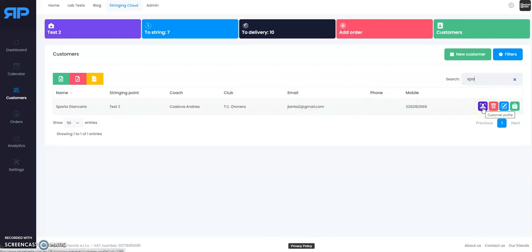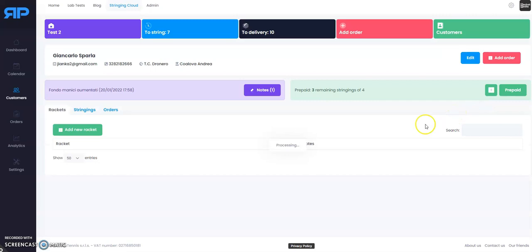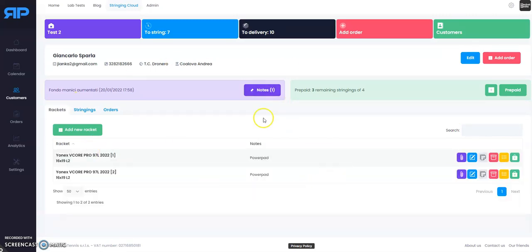You click on the customer profile and you can see the complete file of this customer: the name, the email, the mobile, the club and the coach. Naturally, if you have filled all the spots in his file, you can edit or add an order from here directly. And if you see, we have a note here, only one, so it's shown here, and you can write whatever you want.